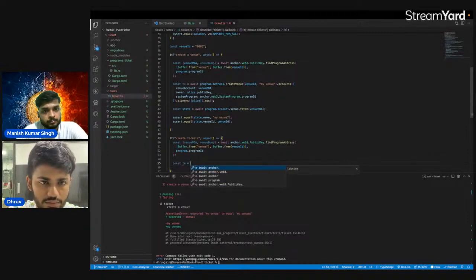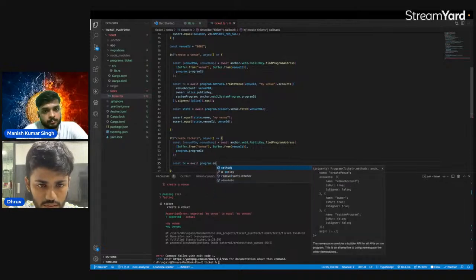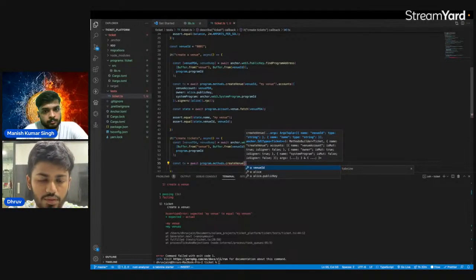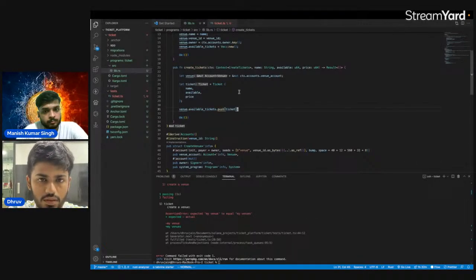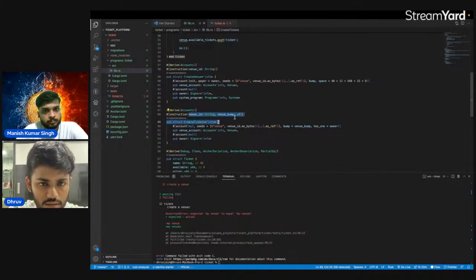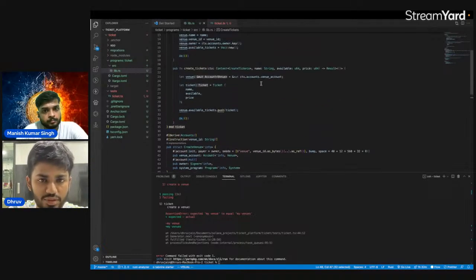Create a new transaction. Create a new object. Sorry. We need to pass the things we need. Oh, sorry. So the thing is, these instructions just correspond to these things.